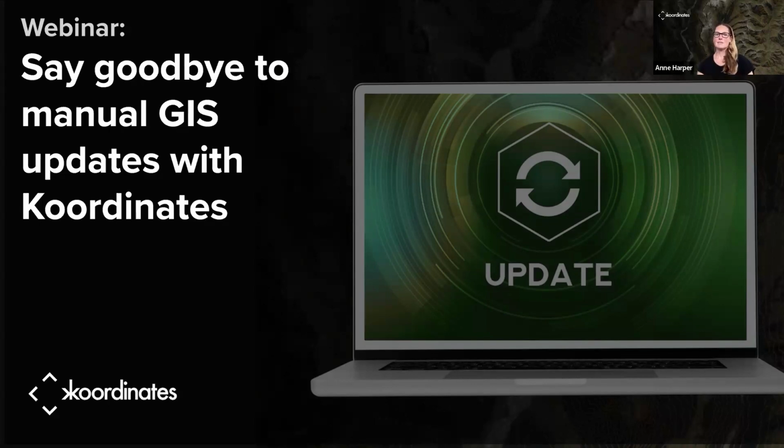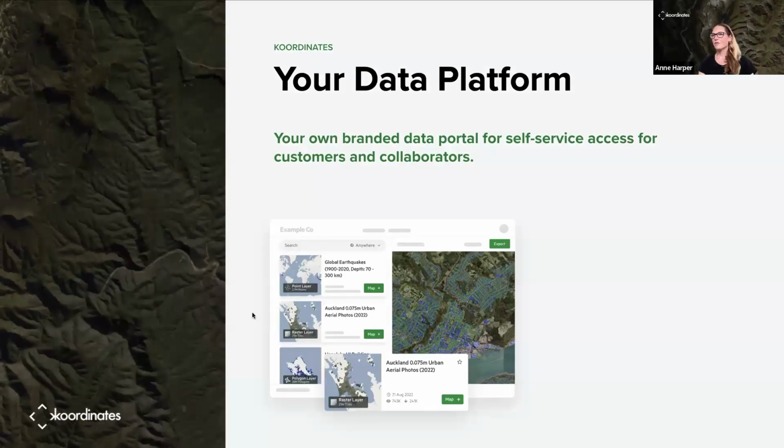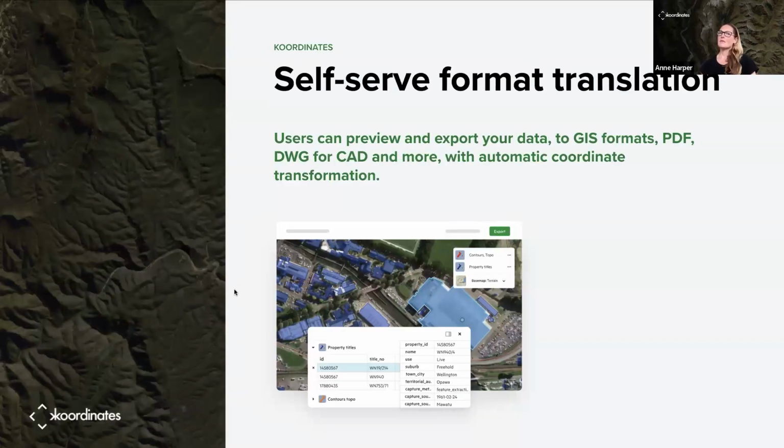Cool. So I'm going to start today by running through some slides just to explain what Coordinates is, and then Eli will jump into the demo itself. With Coordinates, you get your own data platform if you're a customer of ours. This means you can provide self-service access for all of your customers and collaborators to your data. Your users can preview and export your data into their favorite GIS formats. They can take it as PDFs, or for the engineering people out there, as a DWG for CAD, and there are many more. All of this includes the engine that provides automatic coordinate transformation.